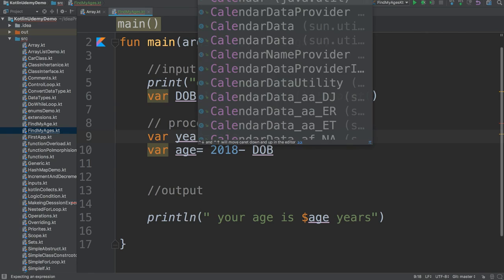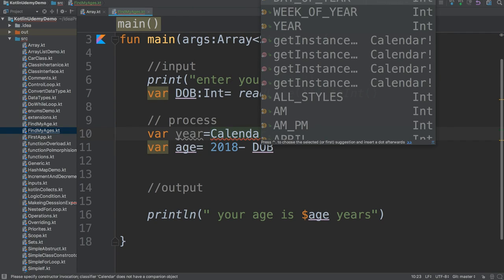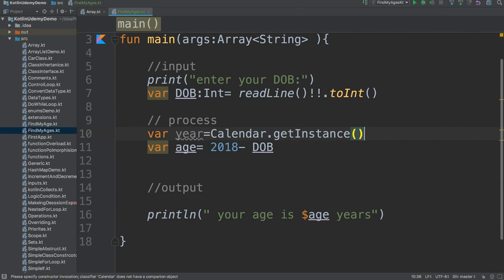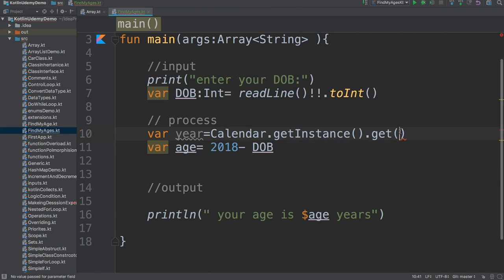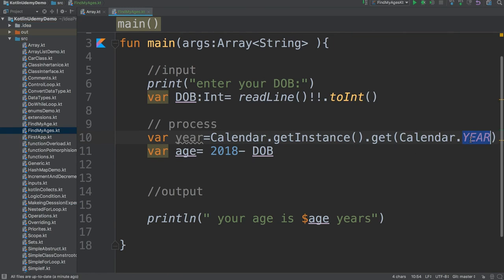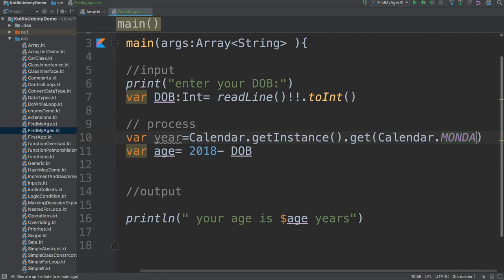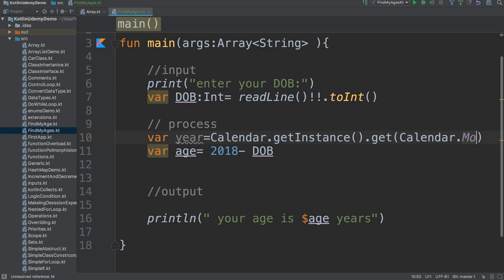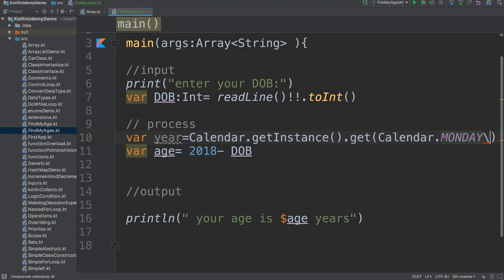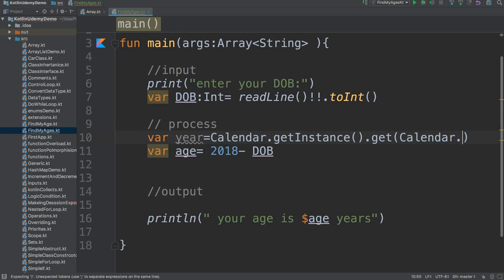Calendar dot, then you say getInstance. This is just a function. Then you say get. That means, hey, go to the calendar that I have in the phone or in the computer and bring what it needs to bring. You say Calendar dot. You could bring anything. And now I want to bring the year. You could bring the month if you want. You could bring the day, whatever. I want to bring the current year. So I would say I want to get the current year.